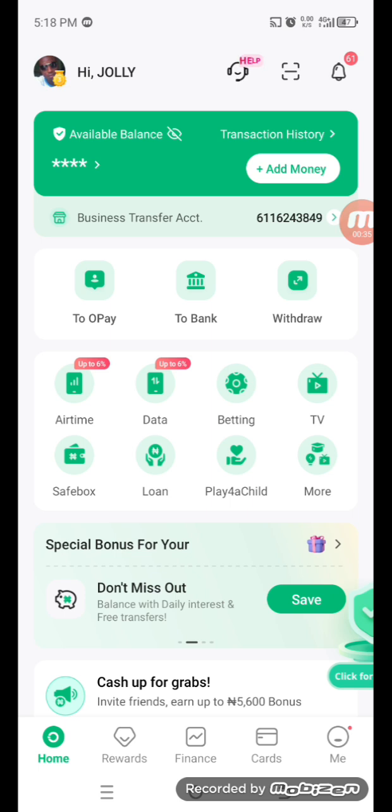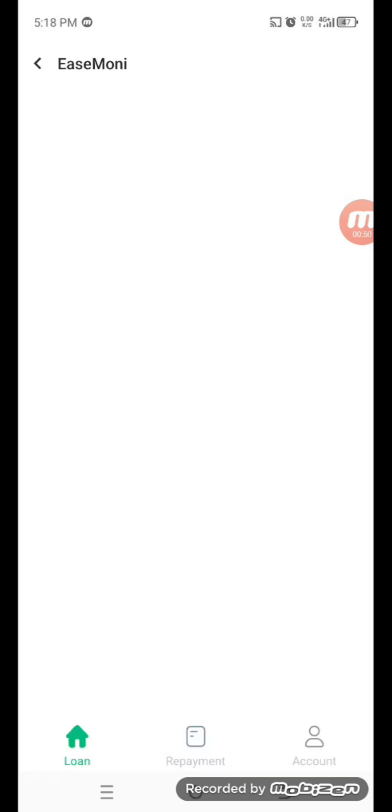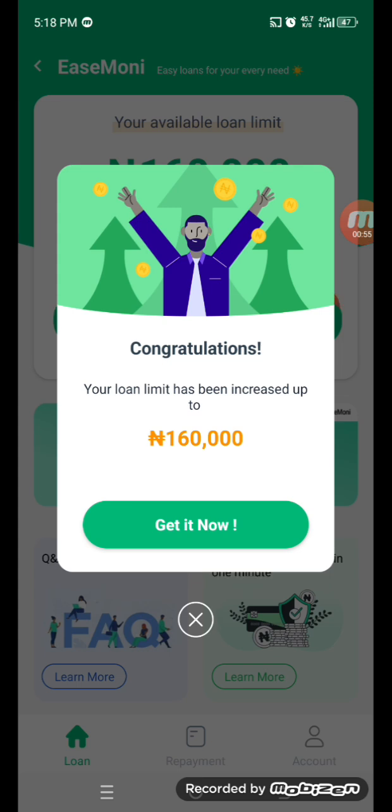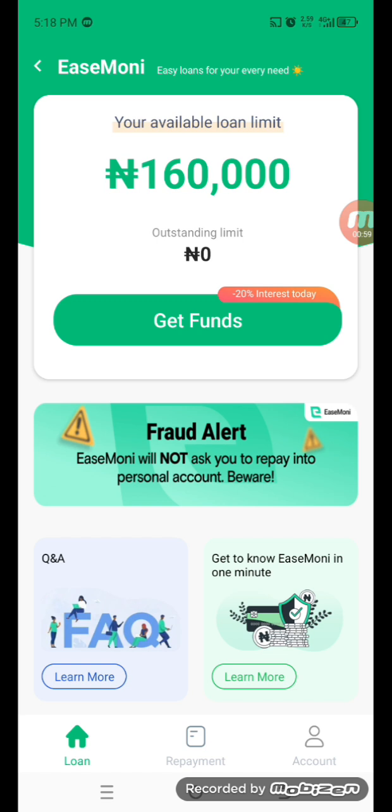So let's go. When you open your OPAY app, you will see this surface and you click on loan. You click on loan. After the safe box, the next thing you are seeing here is loan. You click on loan and you wait for it to boot. Now it has finished loading. Like my own, it says congratulations, I am qualified to take 160,000 naira.